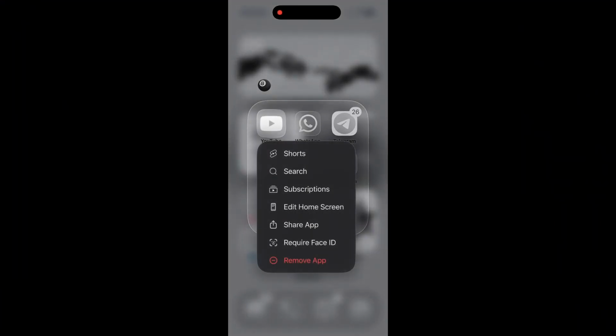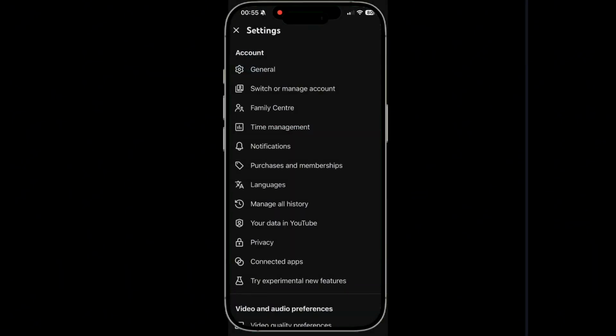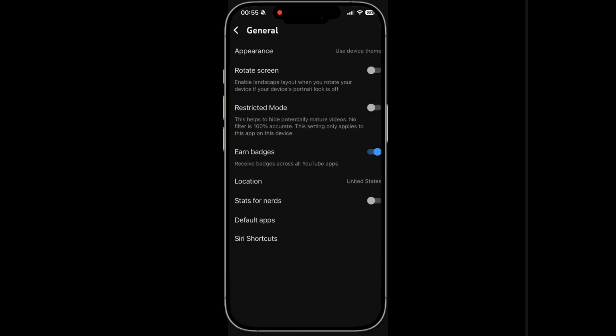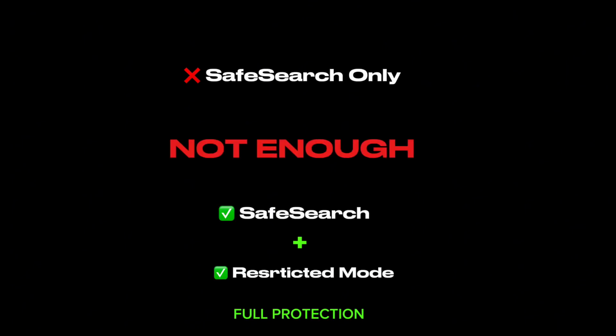Then, separately, go into the YouTube app itself and turn on Restricted Mode in the app's own settings. This is the part almost nobody realizes. Safe Search and YouTube Restricted Mode are 2 completely different switches. Enable only one, and you've only covered half the gap.